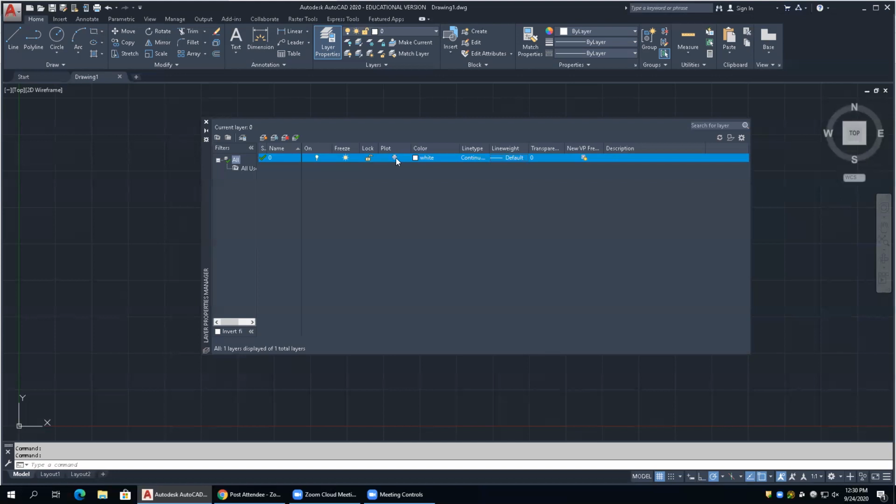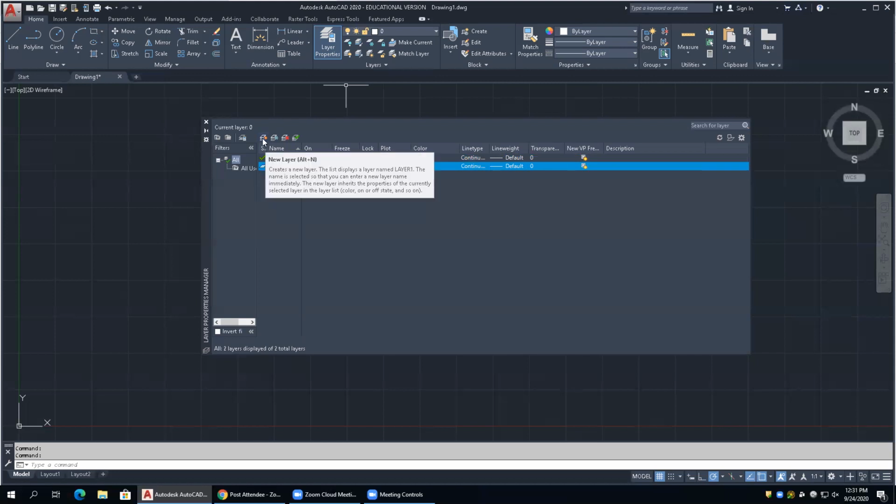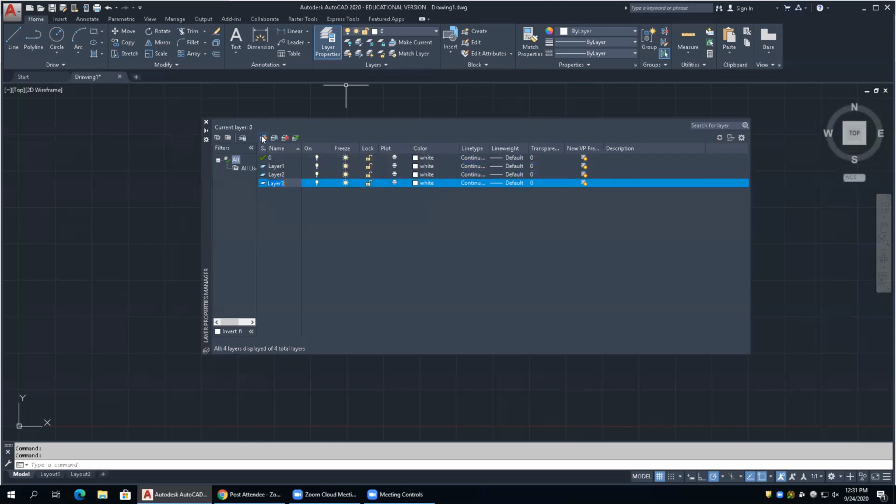Okay? So here's what we're going to do. While we're in this box, we're going to create some layers. The way you create a layer is you click on this little tool up here. It says New Layer. You just click it. Notice it created a new layer. Do it again. Another layer. Do it again. And do it again. Notice as you do that, they all have the same properties. They're all on, they're all thawed, they're all white, they're all continuous. Everything's the same right now.